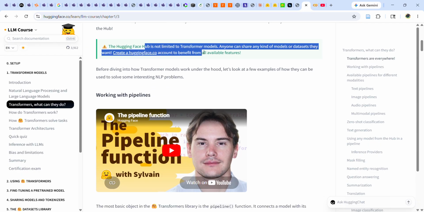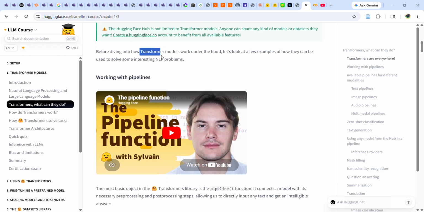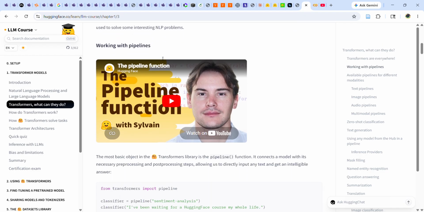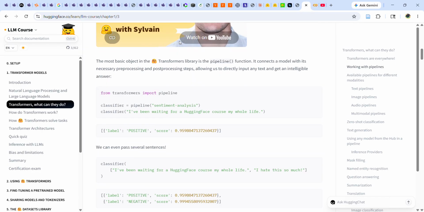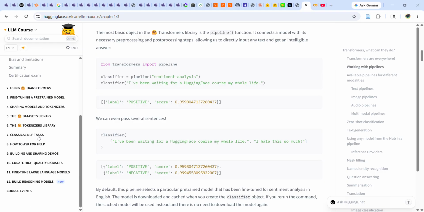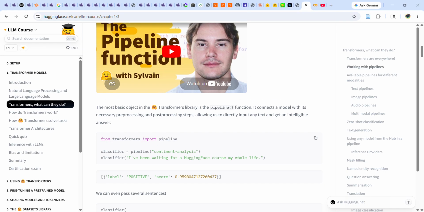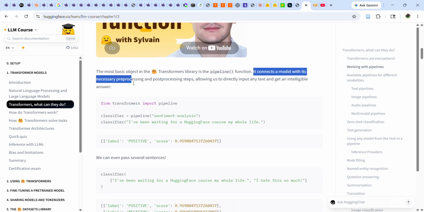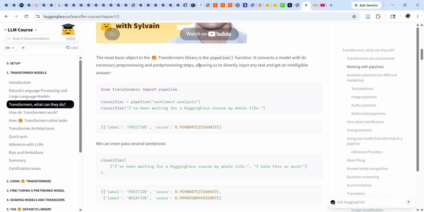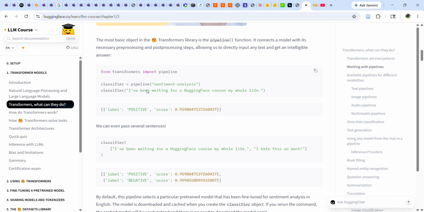Before diving into how Transformers work, let's look at a few examples of how they can be used to solve some interesting NLP problems. The most basic object in the Transformers library is the pipeline function, which connects a model with the necessary pre-processing and post-processing steps, allowing us to directly input any text and just get an intelligible answer.